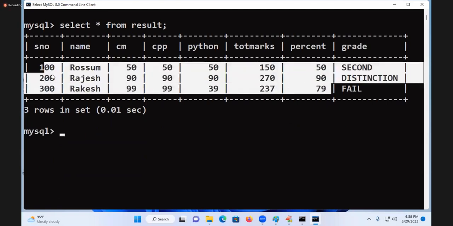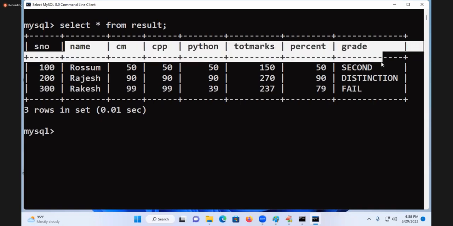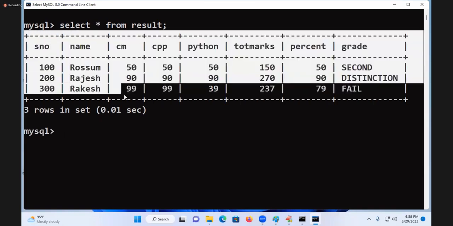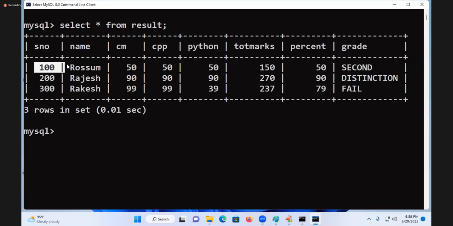I'll enter my student number. I need to get the other details. I'll enter the hall ticket number and get the other details. Okay? Write a server-side program in such a way that it should accept student number from the client-side program.